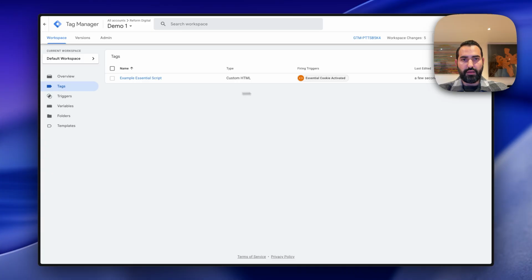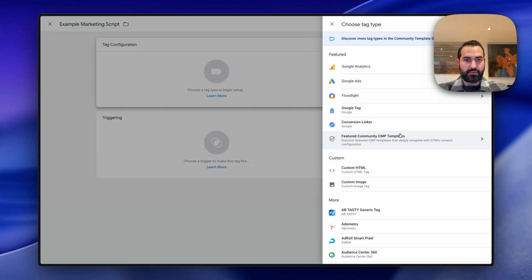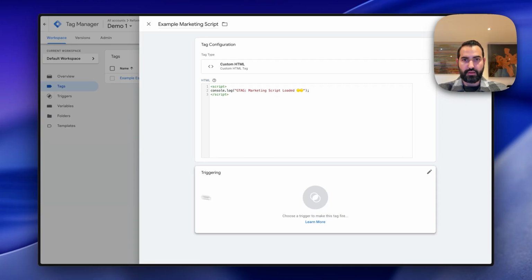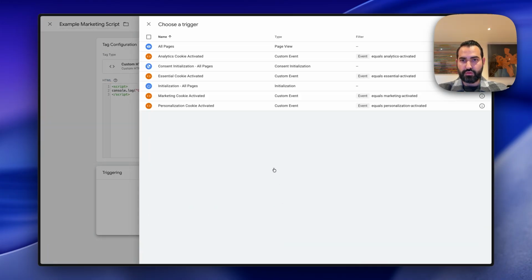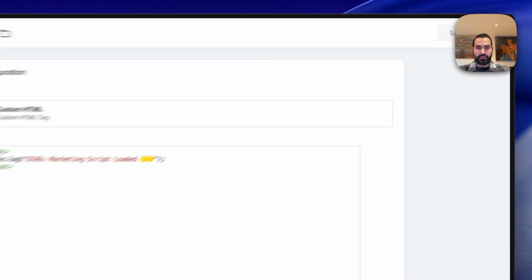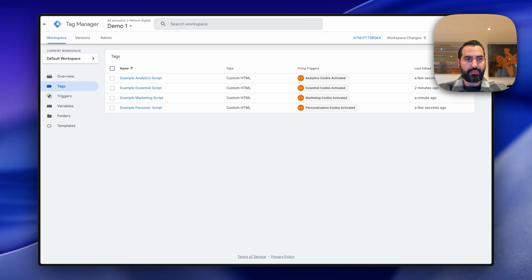And that's how you set up any script in Google Tag Manager. So we can continue with the same logic. We can do example marketing script. Again, we'll do a custom HTML, add a small console log so we can see that it's firing. And then here we choose marketing script loaded. So I'll repeat that for the other two just to speed up the process. There we go. All 4 example scripts have been added. So now we can go ahead and preview this.